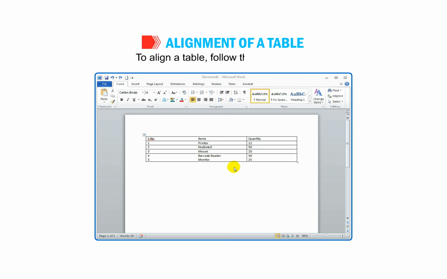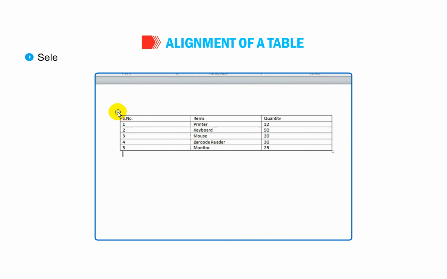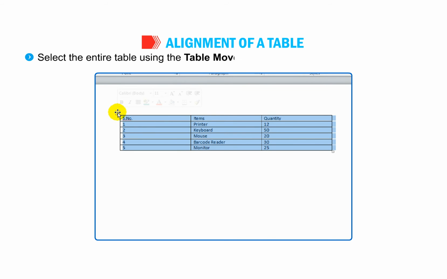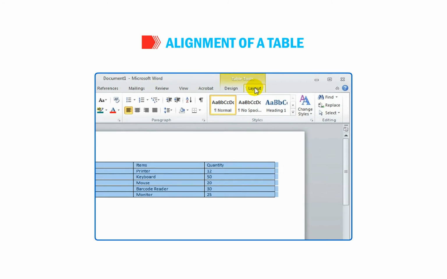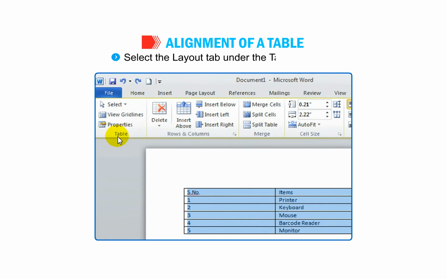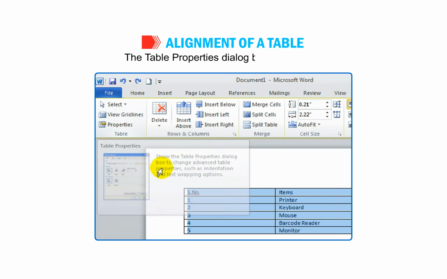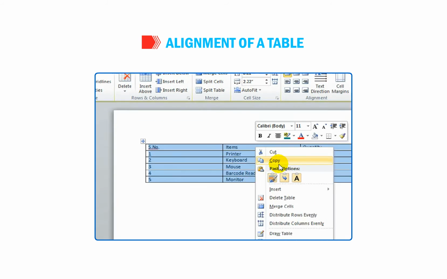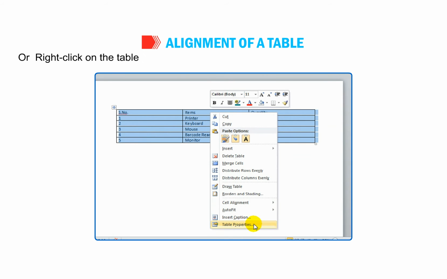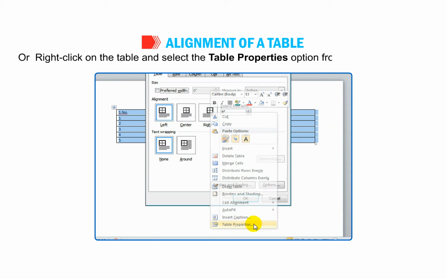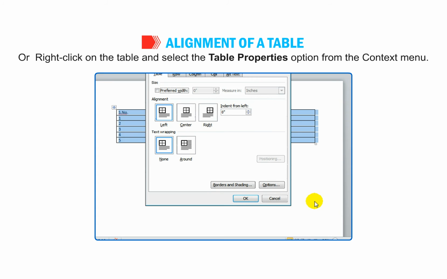To align a table, follow the given steps. Select the entire table using the Table Move handle at the top left corner of the table. Select the Layout tab under the Table Tools tab. Click on the Properties option from the Table group. The Table Properties dialog box will appear. Or, right-click on the table and select the Table Properties option from the context menu.